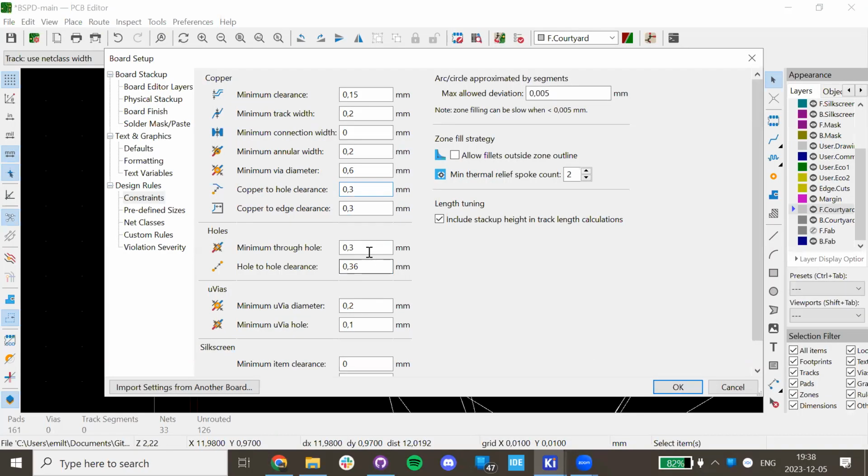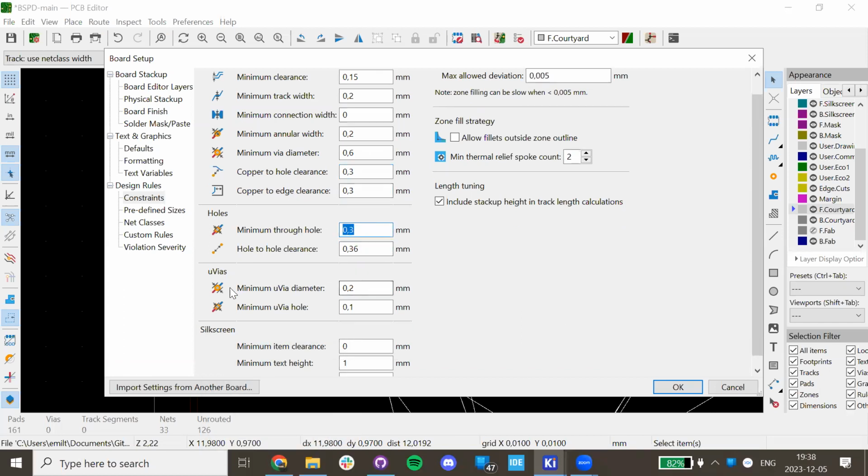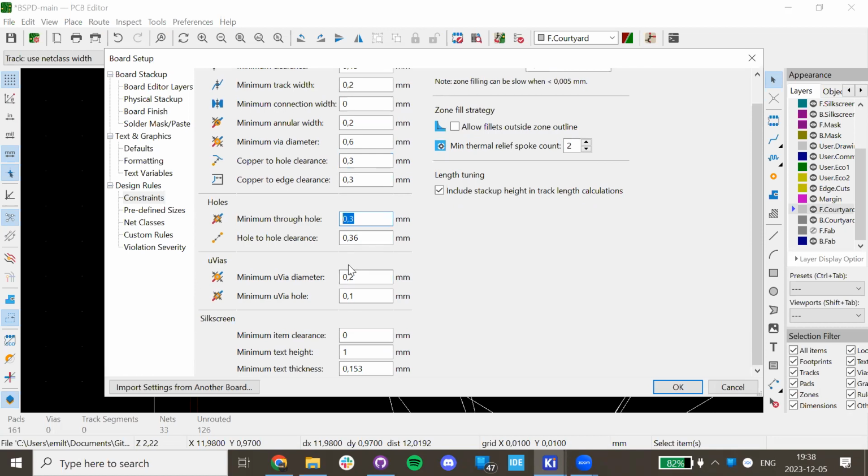What else do we have? Holes, minimum through hole. This is the drill size. And hole to hole clearance. You can find this. I've already done it, but you just scroll through. Microvias we don't use.